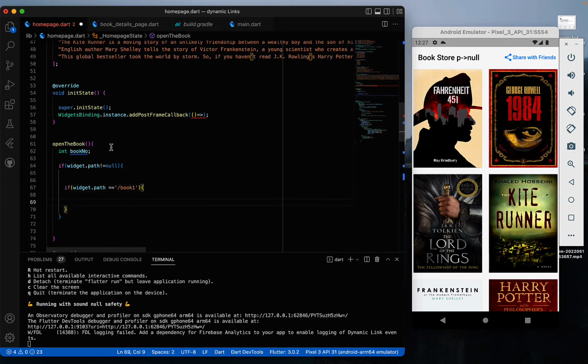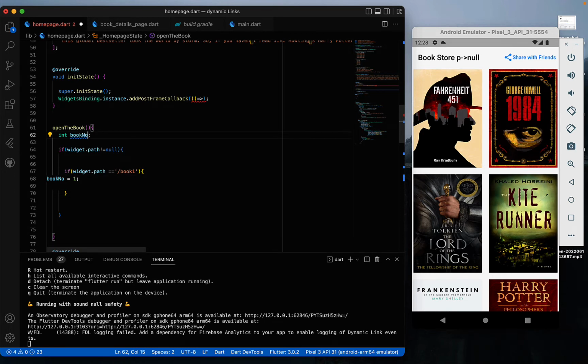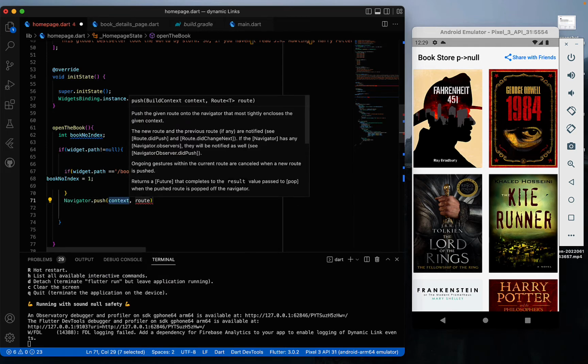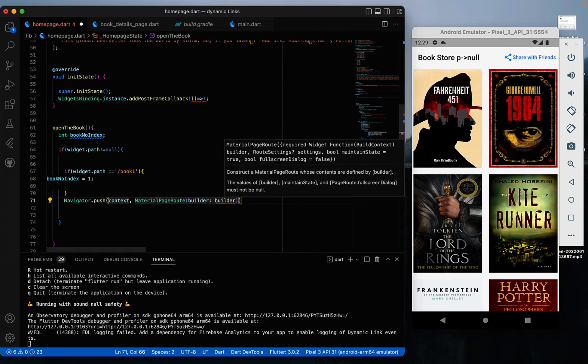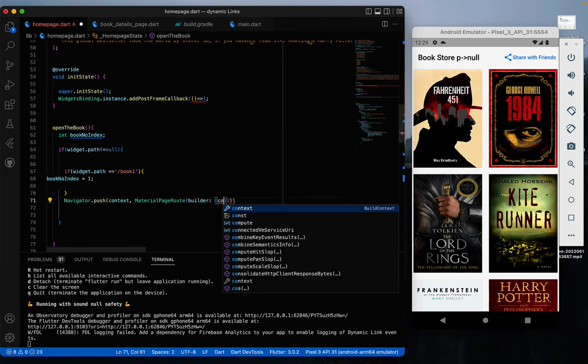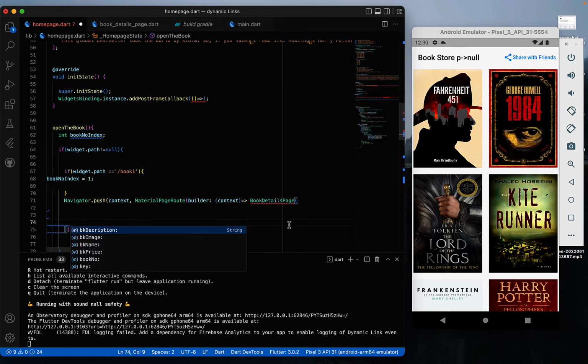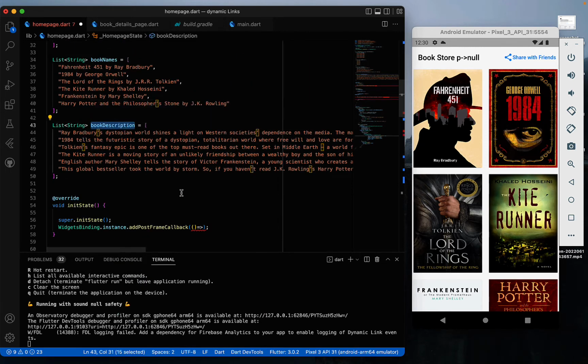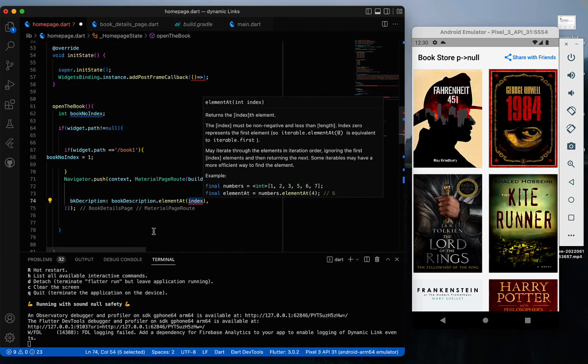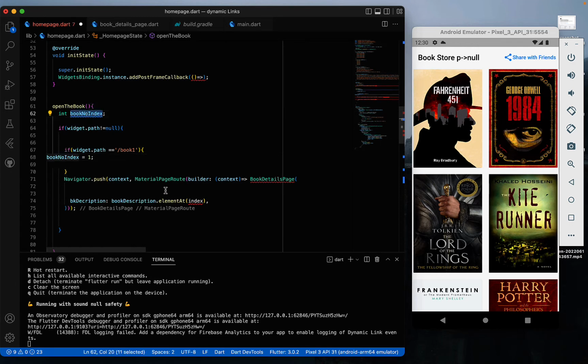Then add curly brackets. Then we can say our book number is 1, and here instead of saying book number we can say book number index. So copy this, paste it over here. Okay, after getting the book number, we need to navigate user to the book detail page. So here type navigator dot push context, then material page route, and add a colon at the end. Here we can say context, arrow key, then book detail page. Okay, now we need to give these parameters. So first one is book description. So we can say copy this book description, paste it over here, dot element at our book number index. So copy this, paste it over here.